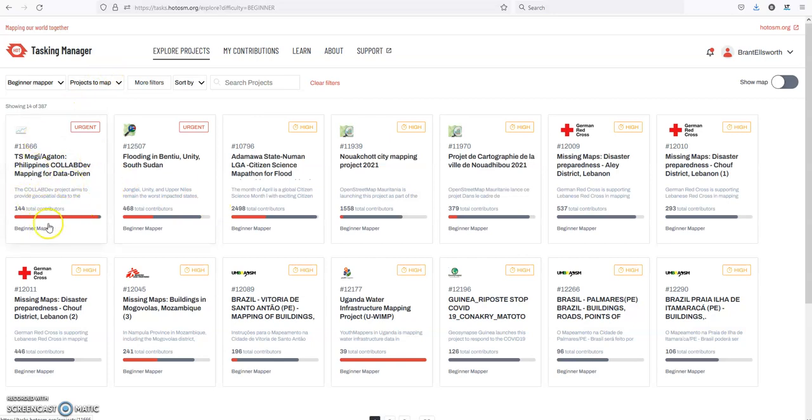Here we have a list, and we can see in the top right corner of each of them just how urgent this project is. And so on this page, as I'm pulling it up, this is the beginning. I see these first two are urgent, and you can read a little bit about it. Flooding in Bentiu, Unity, South Sudan. You can click on the project. There's other information in a short description, as well as this line.